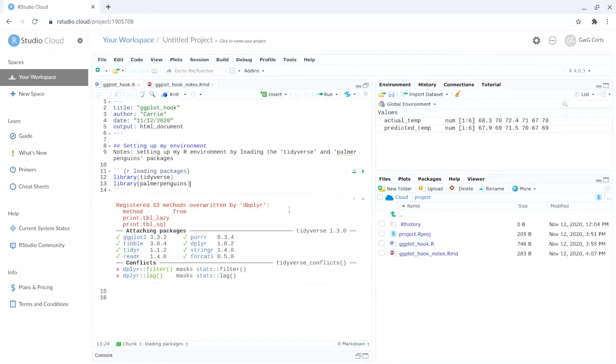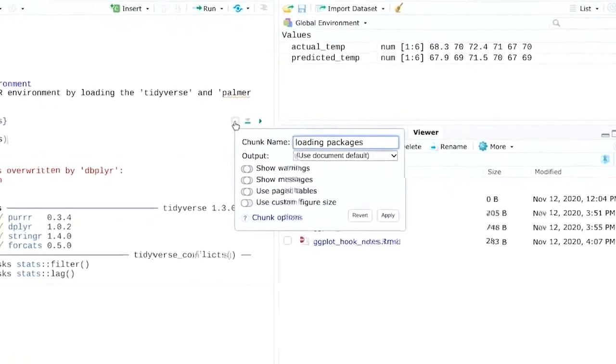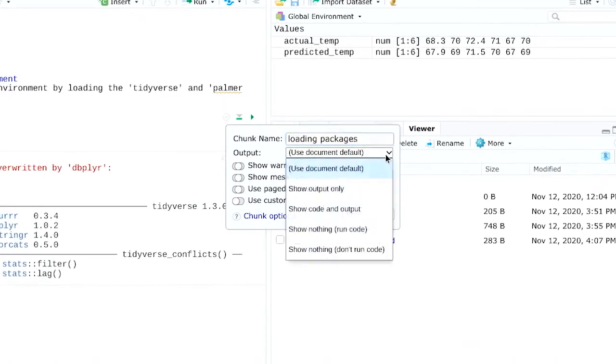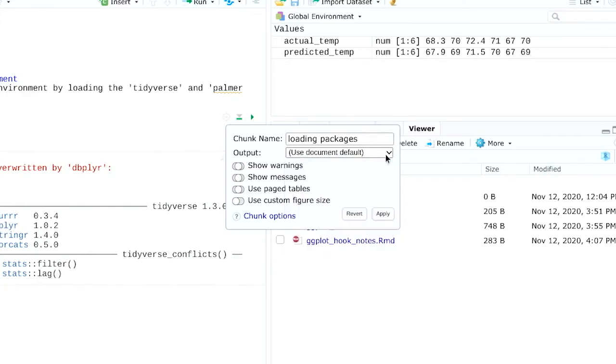We can also change our code chunk options. There's options for changing the output and for turning off warnings and messages. These are useful for when you're ready to create a final report for stakeholders. You'll have control over what you'll show them in the report. For example, if you get warnings with your output that don't impact your findings, you can turn off the warnings for stakeholders.